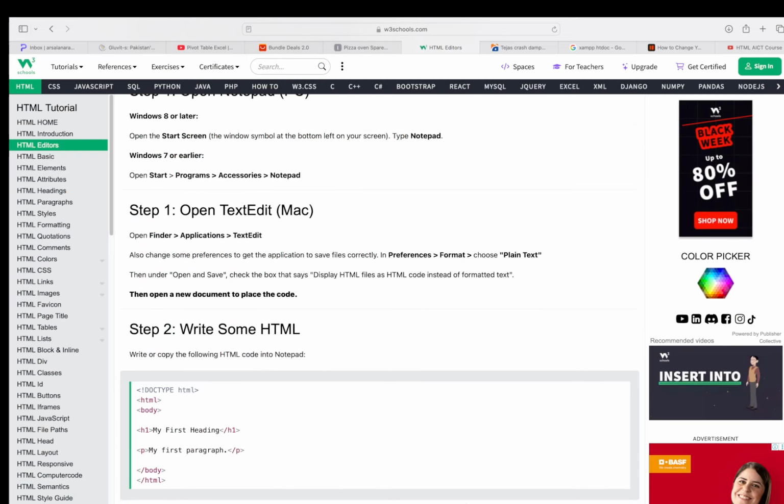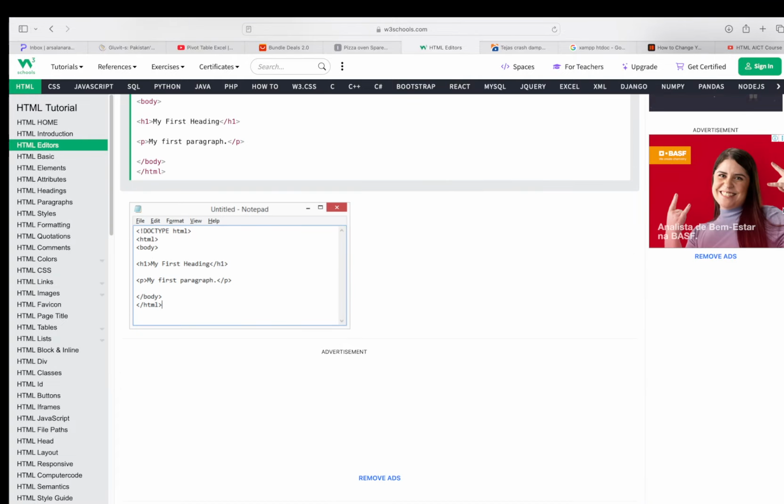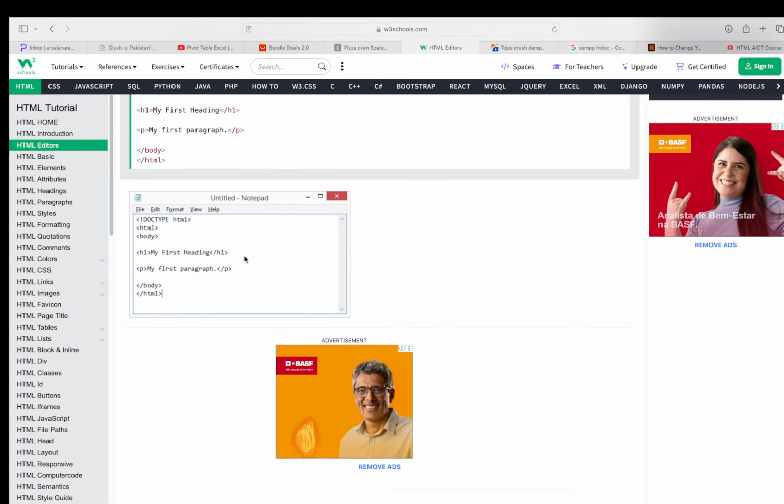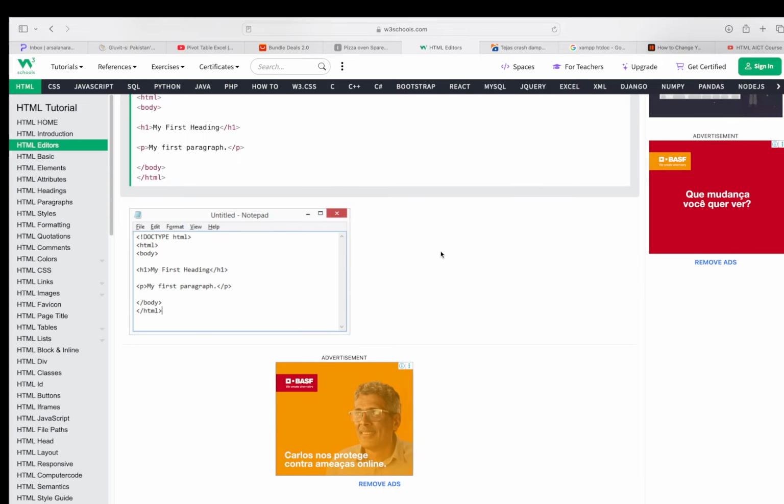But of course, if you are a C language programmer or any other programmer, then Visual Studio Code is the basic solution which you can use. But you can do this one in your Notepad as shown. So this is the editor part.